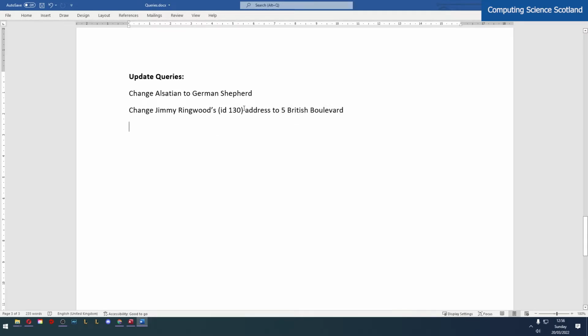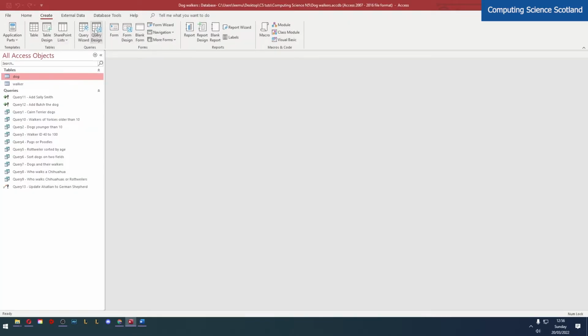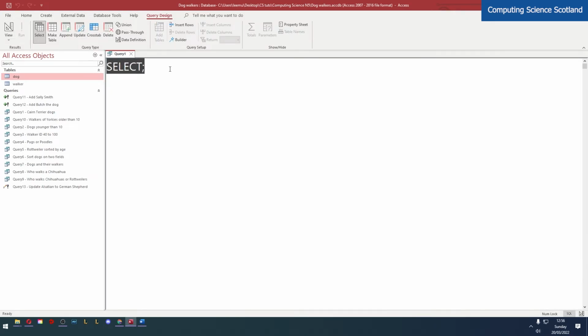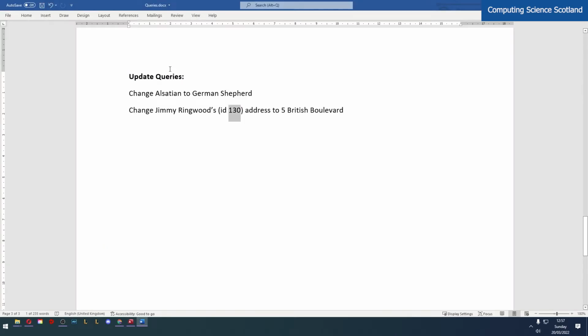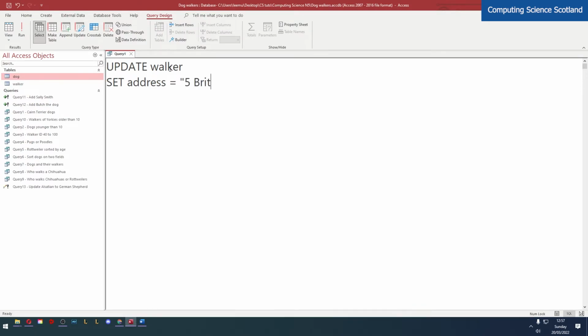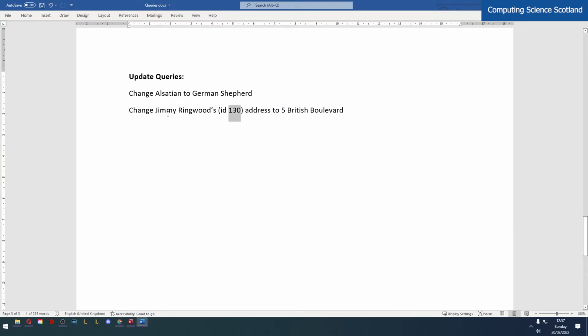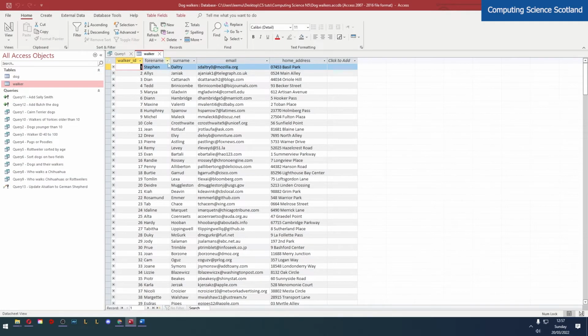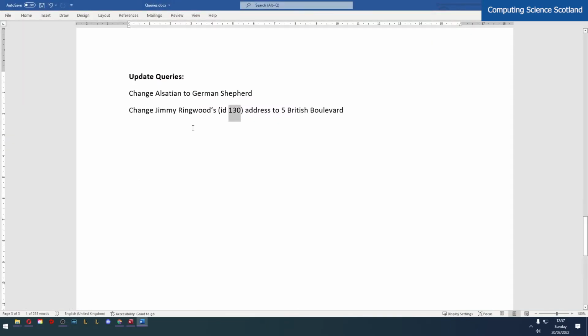So if you want to be certain that you're only changing one record, make sure you use the unique identifier for that record. In this case, Jimmy has ID 130. Let's create the query in SQL view. We're going to update Walker. We're going to set address equal to 5 British Boulevard, where, now we could say where forename equals Jimmy and surname equals Ringwood.